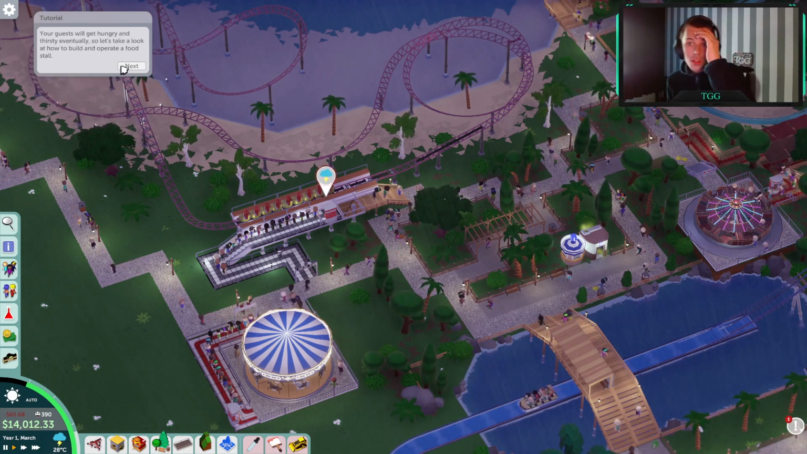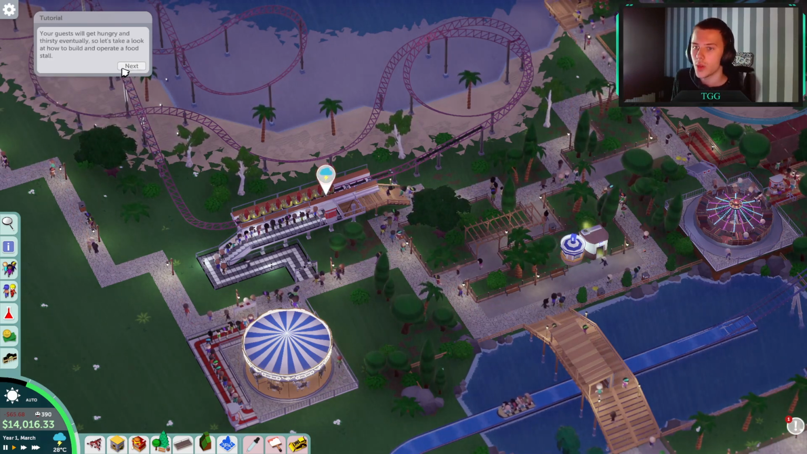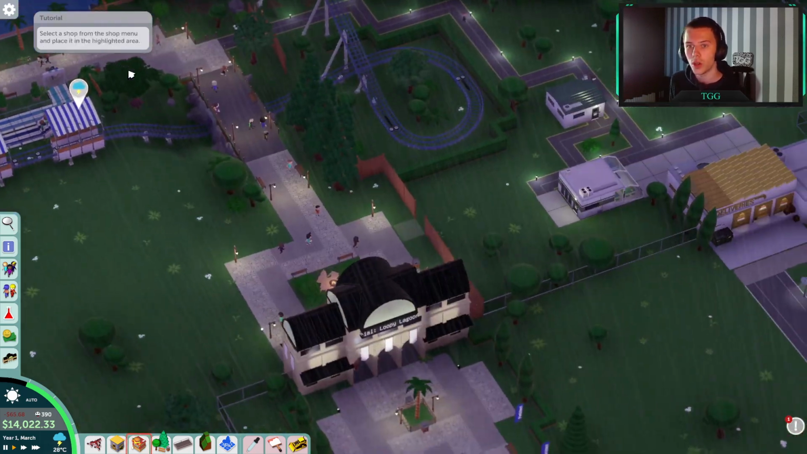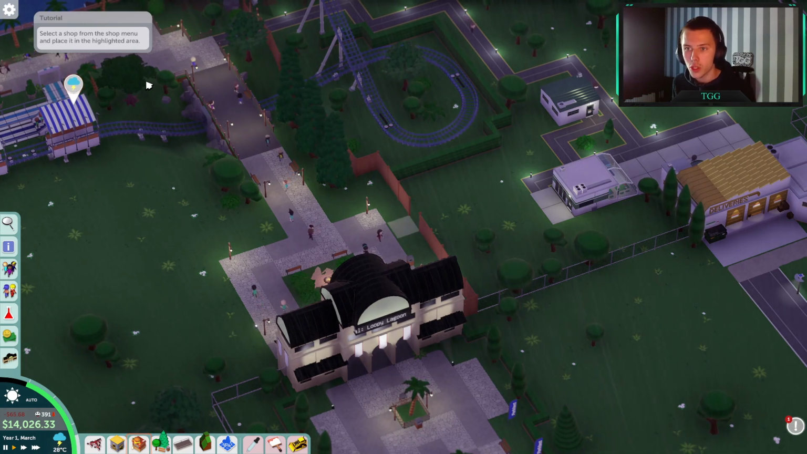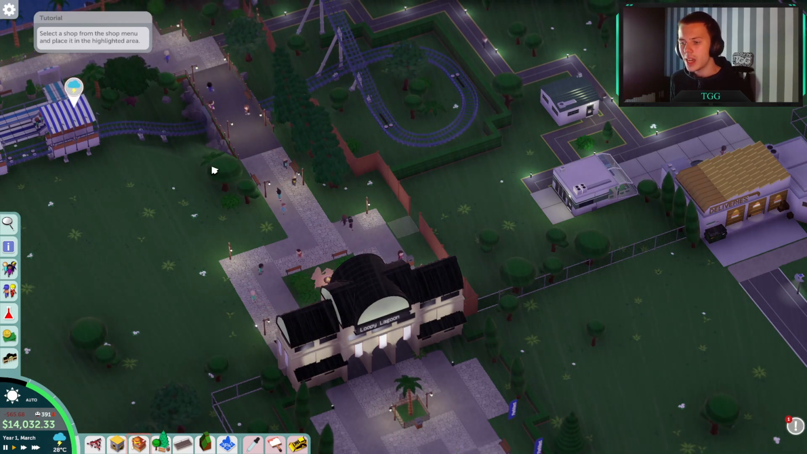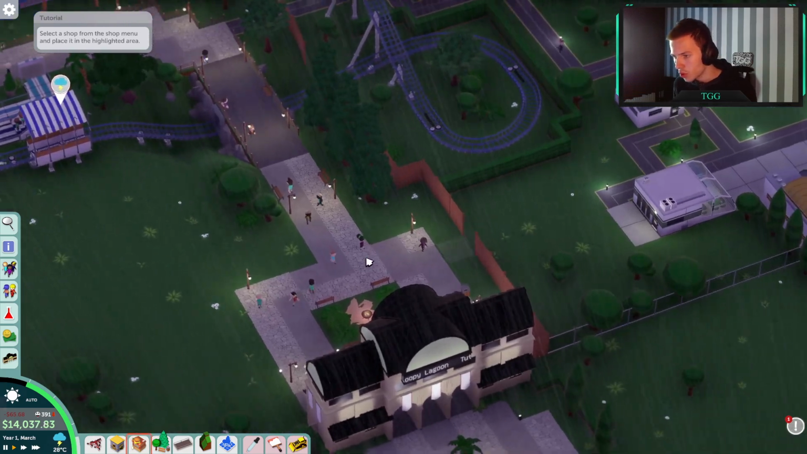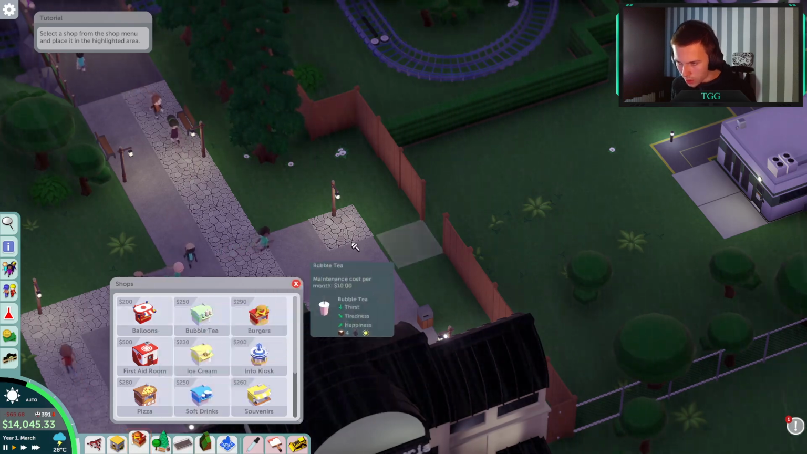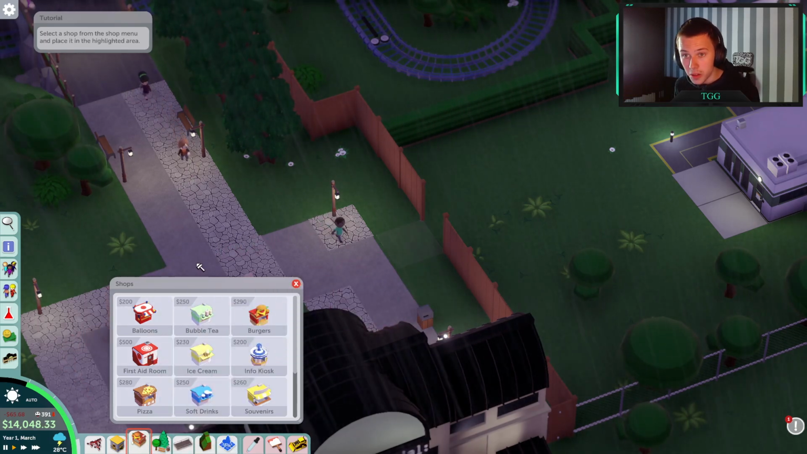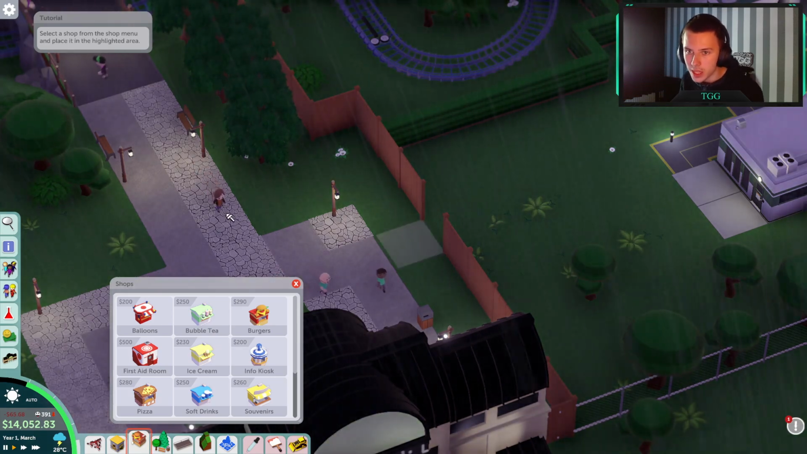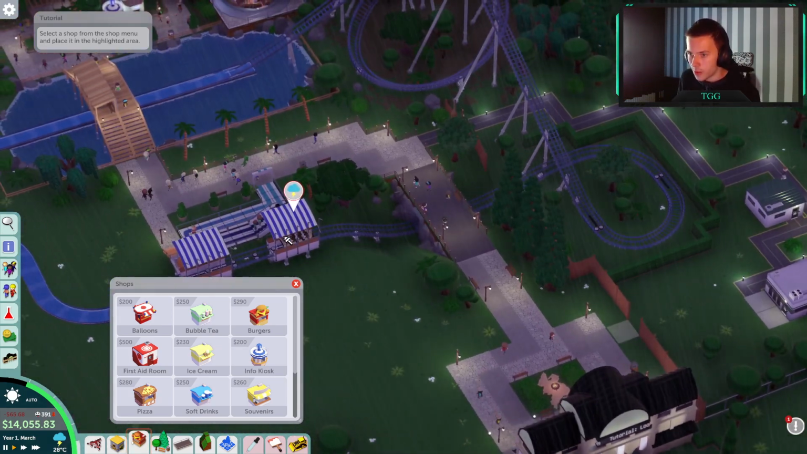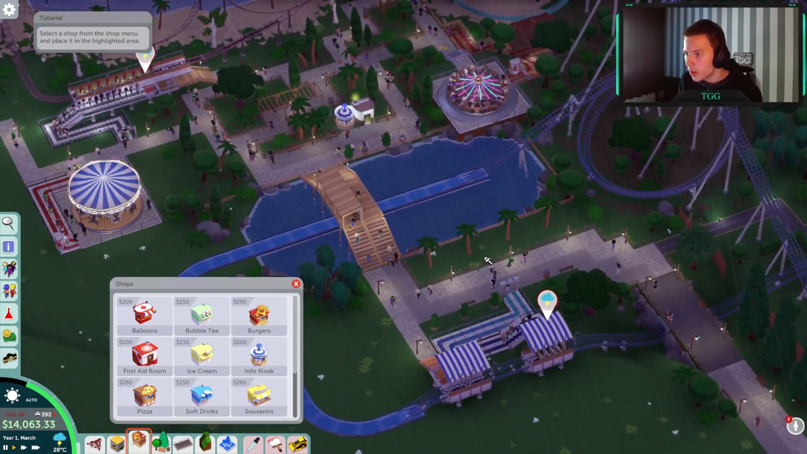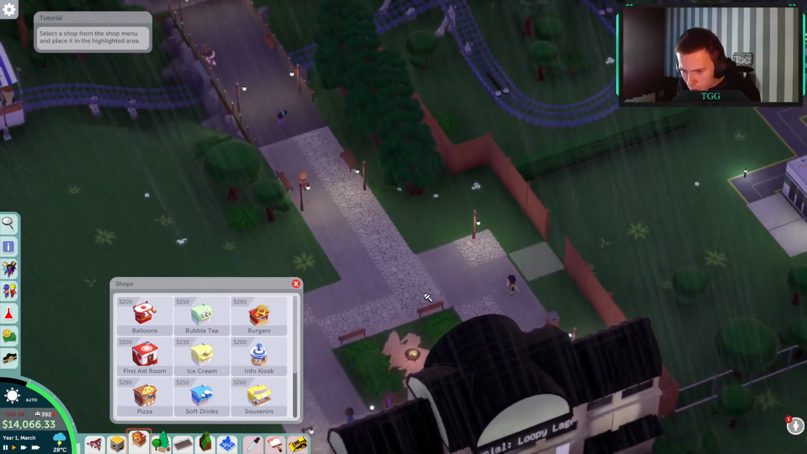Shops. Your guests will get hungry and thirsty eventually, so let's take a look at how to build and operate a food stall. Select a shop from the shop menu and place it in the highlighted area. From the shop menu. Why is there a hole in the fence right there? Select a shop and place it in the highlighted area. Yeah, what kind of shop? What do we have here? This is the entrance.